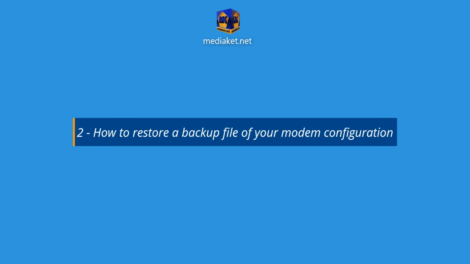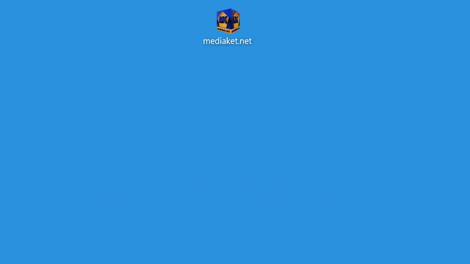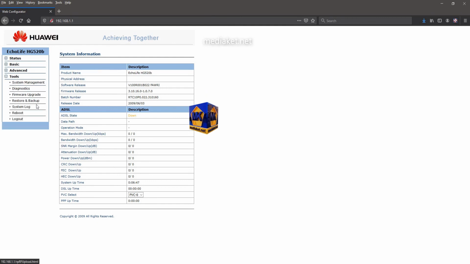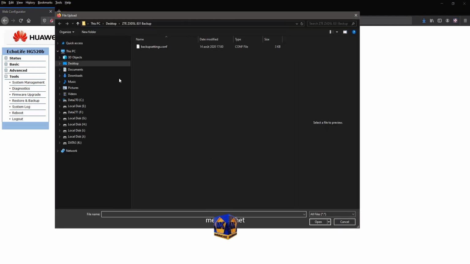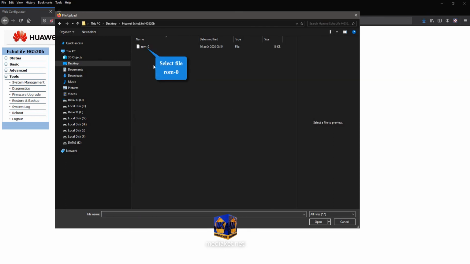Second part, how to restore a backup file of your modem configuration. Connect to the modem as it showed in the first part. Click on Browse to select the backup file. Open the folder and select the file named ROM0, and click Open.